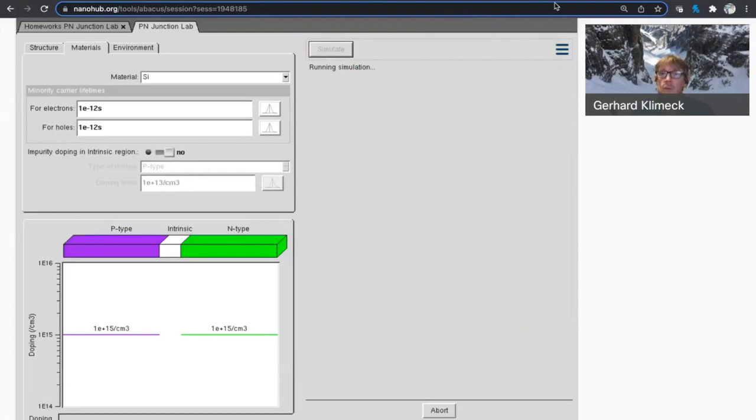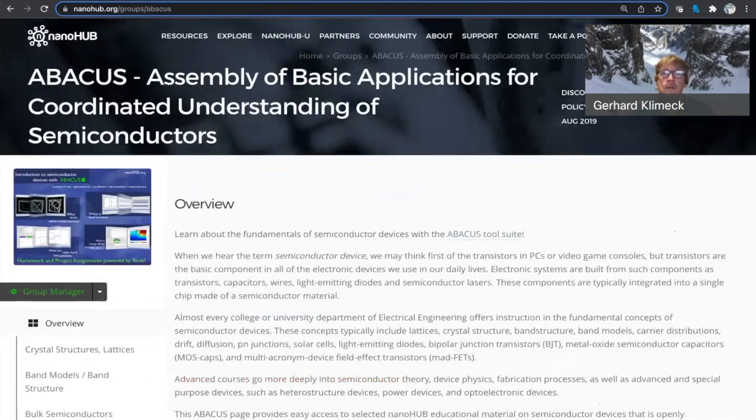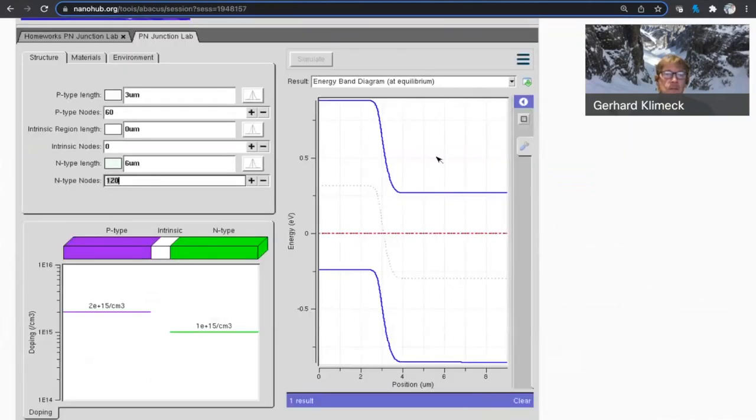But in forward bias, that would be interesting because the thermionic piece is going to be quite different. So why don't I pull up this guy here? I'm going to clear it. I'm going to make it symmetric just for argument's sake.